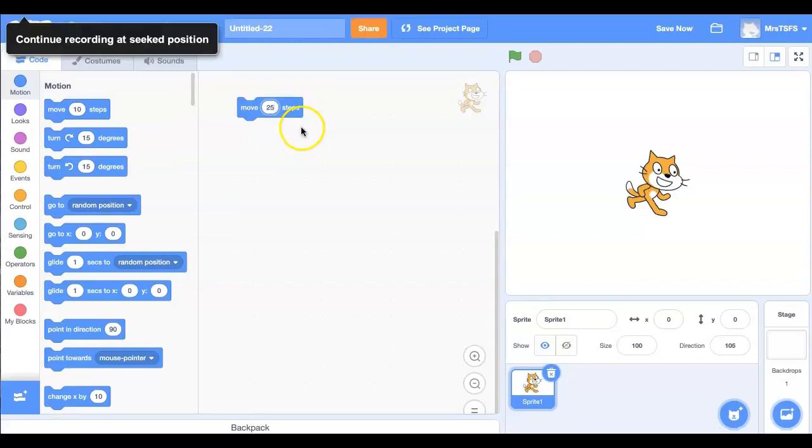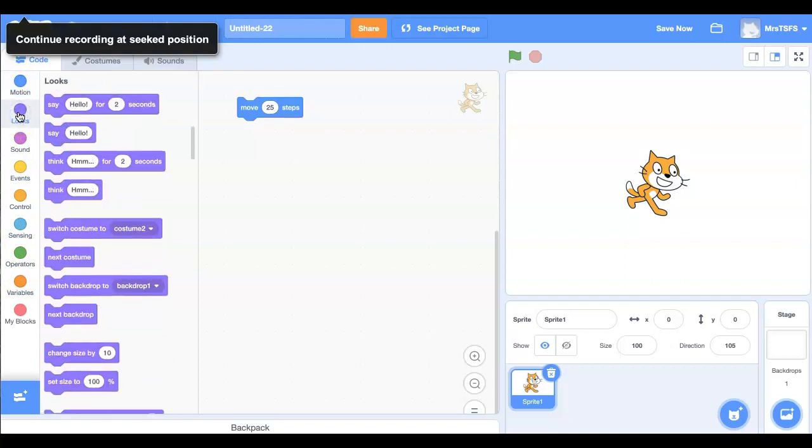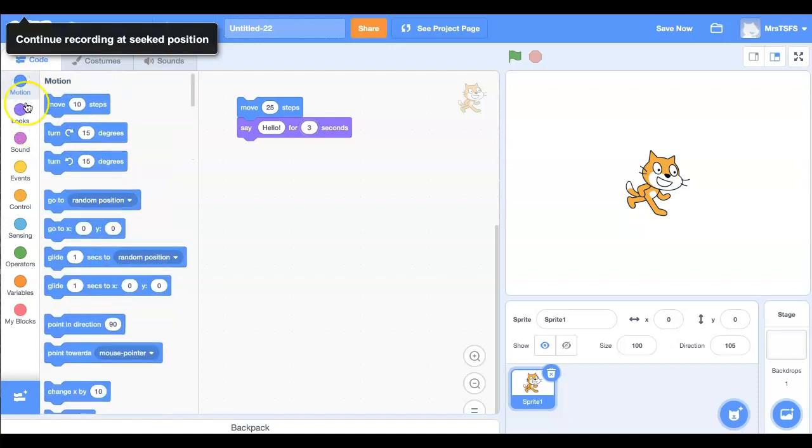Now, once we have our Scratch Cat, who's going to be moving 25 steps, all set, let's do something different. Let's take a look at some of these other options available on the left-hand side. One of those options is looks. So let's go to looks. And let's say once the Scratch Cat has moved 25 steps, we want the Scratch Cat to say hello for about 3 seconds. And after the Scratch Cat says hello for 3 seconds, let's have the Scratch Cat do something different. So I'm going to have the Scratch Cat turn 15 degrees. Then I think we will be done.